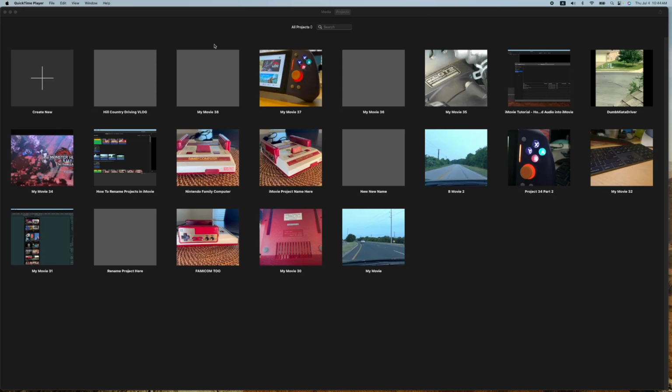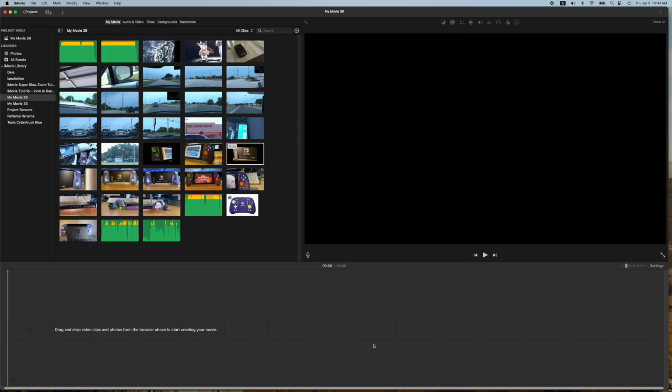We're going to do side-by-side video or split screen. Let's start by creating a new project by clicking on the plus. We'll go to movie. And really, all you need to do is have two pieces of video.